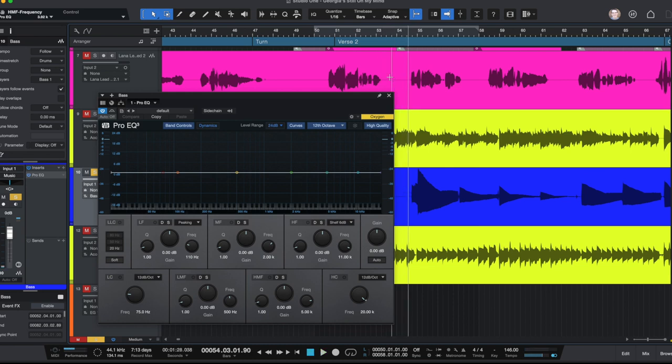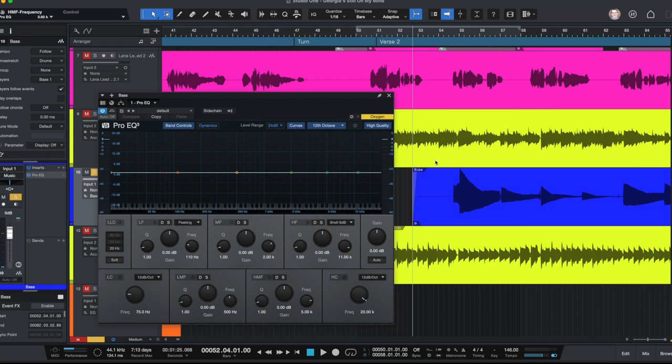I don't know if you could hear it just then. I'll try it one more time. See if you can hear this hissing sound. Okay, we got some major things happening with this bass guitar.